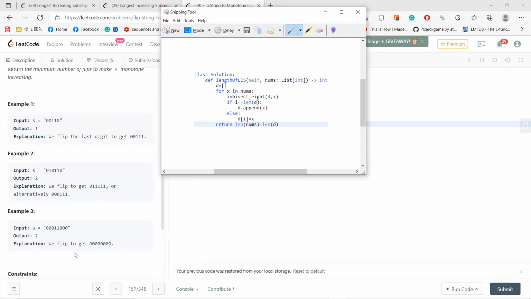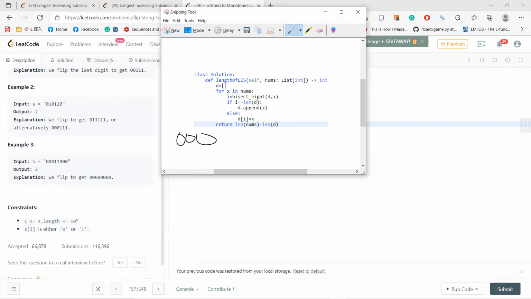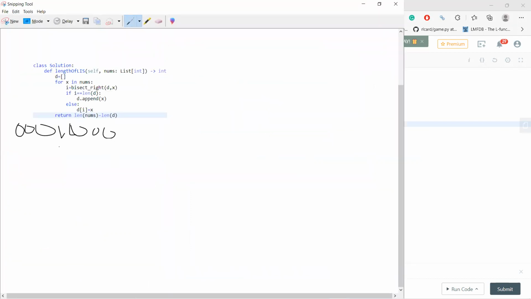Okay, so for example, let me just show this, right? So 0, 0, 0, 1, 1, 0, 0, 0. Right, so first you will create your D, right? Your D is here, and then for the first one, there's nothing, right? So bisect right, 0 will be the length of D. There's nothing, so you put 0. And then for another 0, you bisect right, and it means that you should insert 0 here, and then you insert the other zeros.